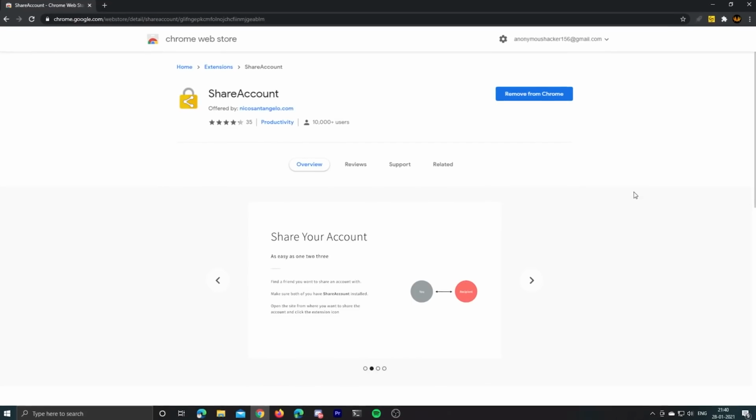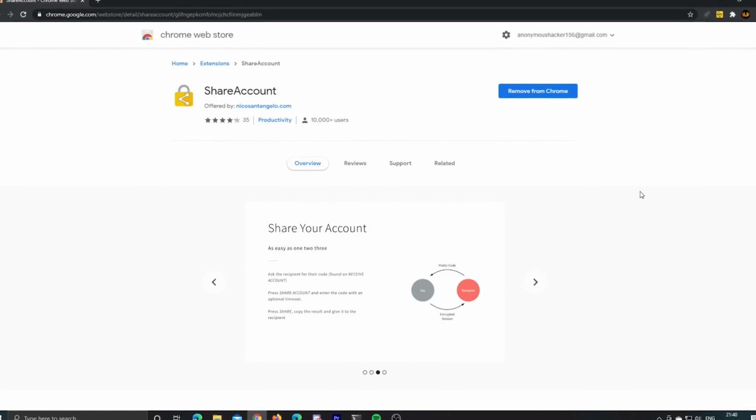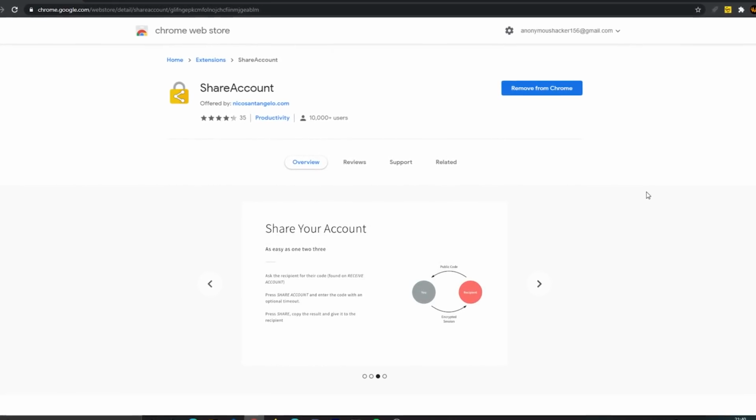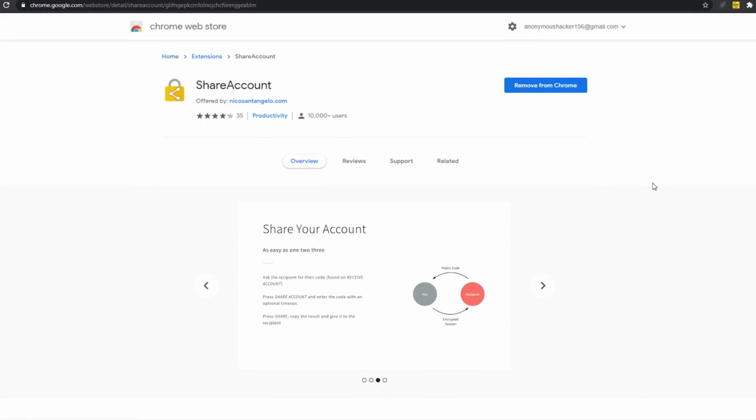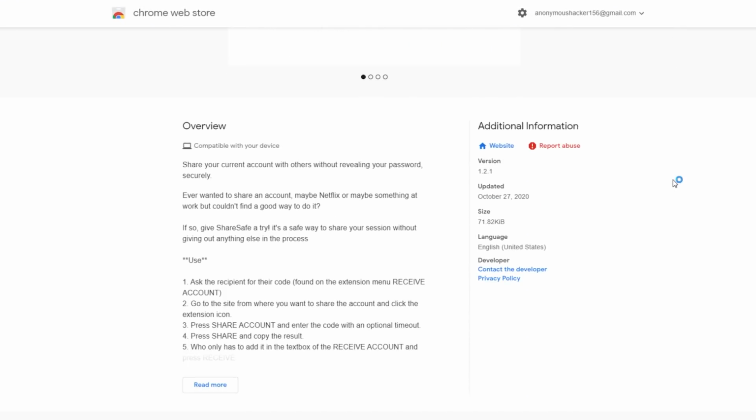The next extension helps you share your accounts with others without revealing your username and password. It is called Shareaccount, and using this you can basically share your cookies with others so that they can log into your session without your credentials. To use this, both the sharer and the sharee must have the extension installed.